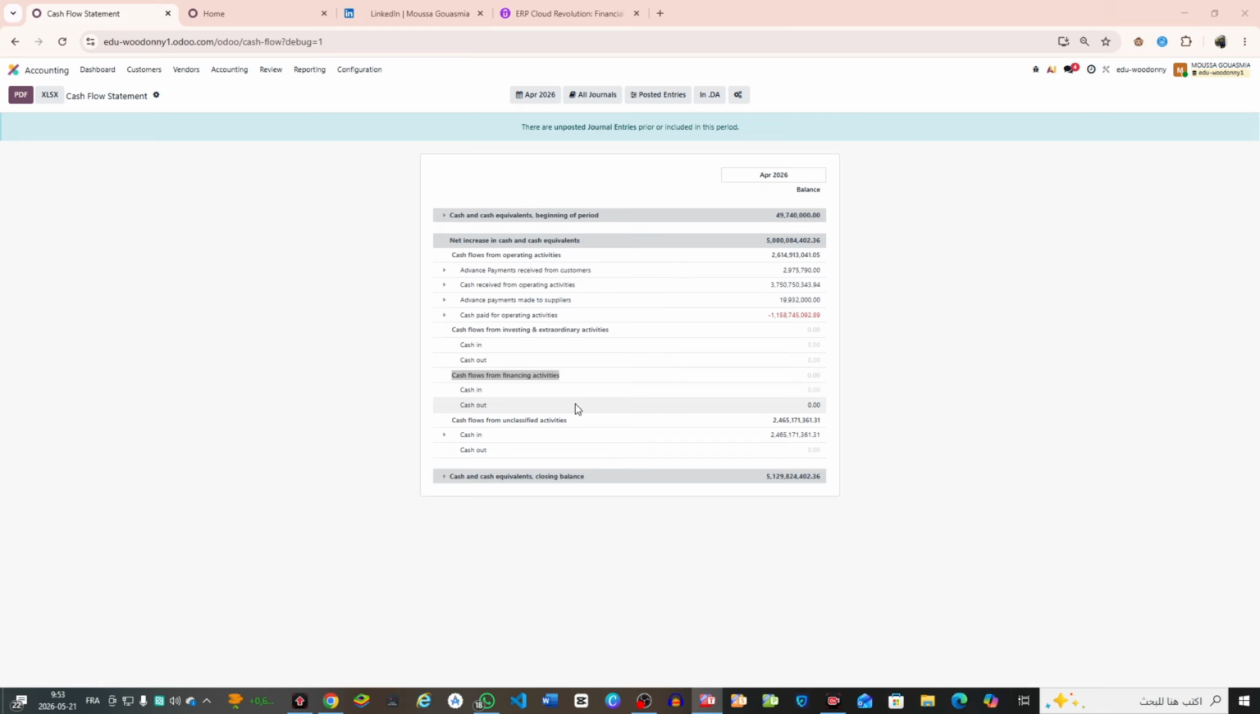And guys, we must know that if the operation activity here is the largest amount, that means the company makes the majority of its profits from the production activities, and that's good. And if we find the opposite, guys, for example the investing activities being the largest amount here, that means the company sells its assets to make cash flow profits, and that's a risky situation for the company.